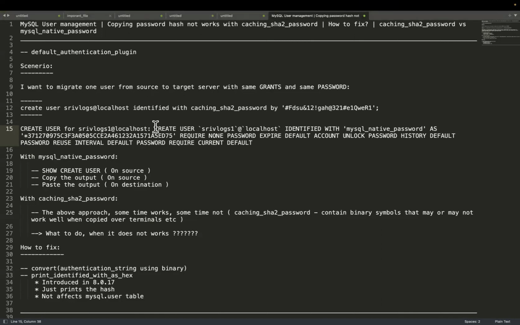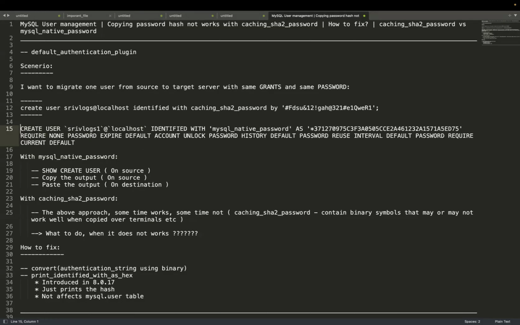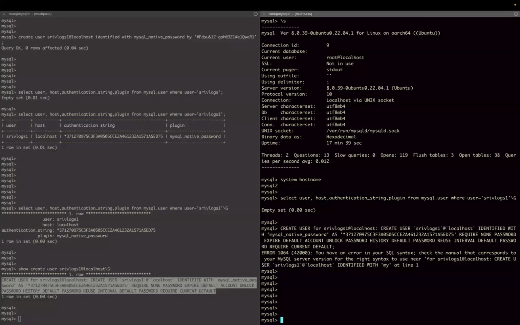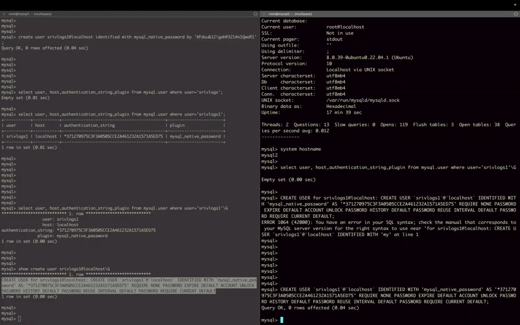Okay, I just copied from the entire thing. We don't need this. Yeah, so actually this is the actual create user statement. There is a typo. Yeah, so now let me execute this over here. The user got created, right?